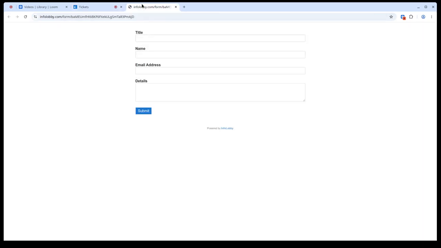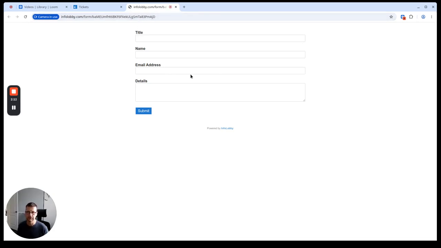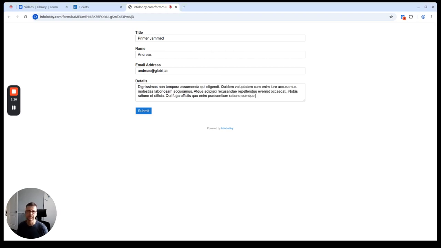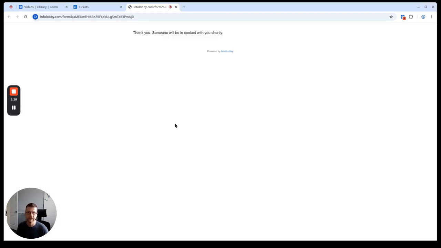Now when we look back at it, here we have a form. I'm just going to open this up in a new tab. So this would be the form that you'd embed on your website. The user would come along and say, printer is jammed. They put in their name, an email address, and some kind of details. We can put in file attachments as well if that's needed, not a problem, easy to add later.